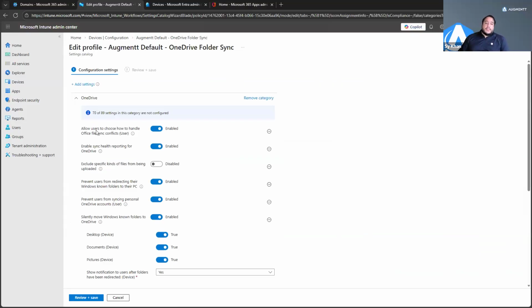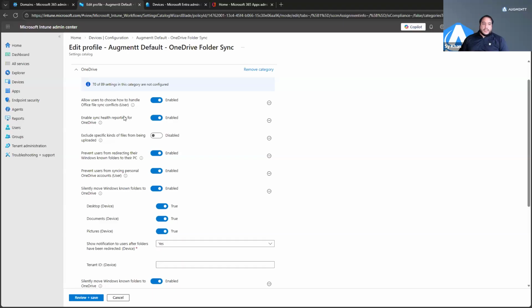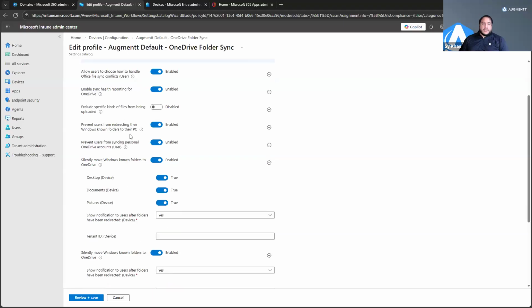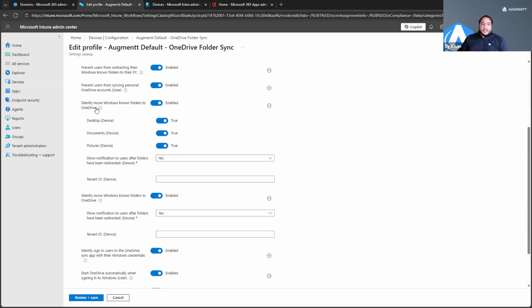So here you can choose a lot of things that will cut down a lot of the user time. Like, you can prevent users from, let's say you want them to only have their files synced to OneDrive, not locally on their PC. This will prevent users, they won't be able to change it back to their PC. This setting here, silently move Windows known folders to OneDrive. You get to choose which folders.